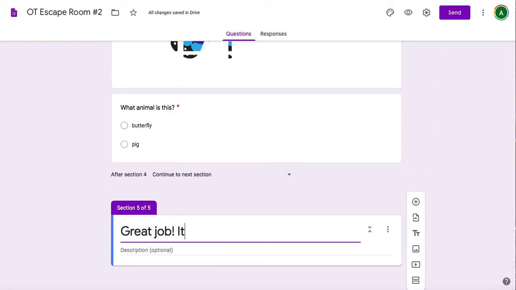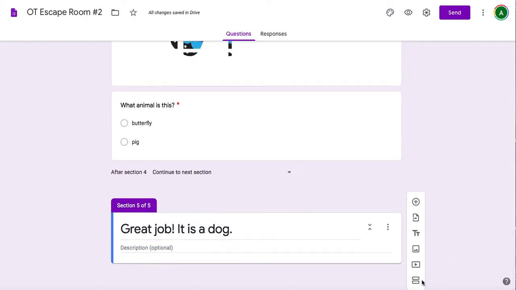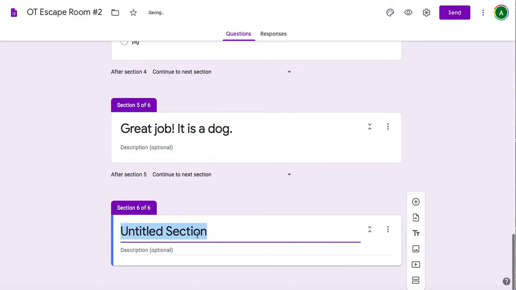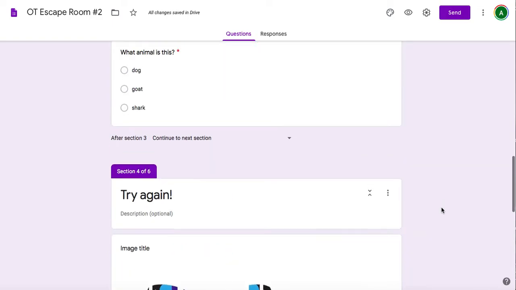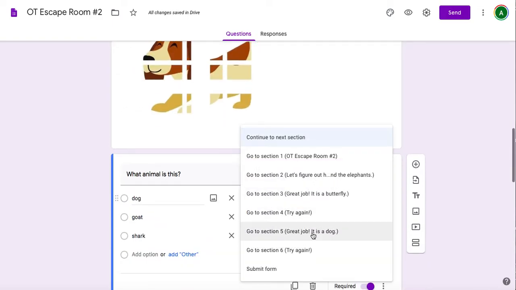Great job. It is a dog. Okay, and then we need another section to say try again. So here we go, back up to this dog question. So if they select dog, I'll send them to section 5, great job, it is dog. And if they select goat, it's going to take them to the try again section.